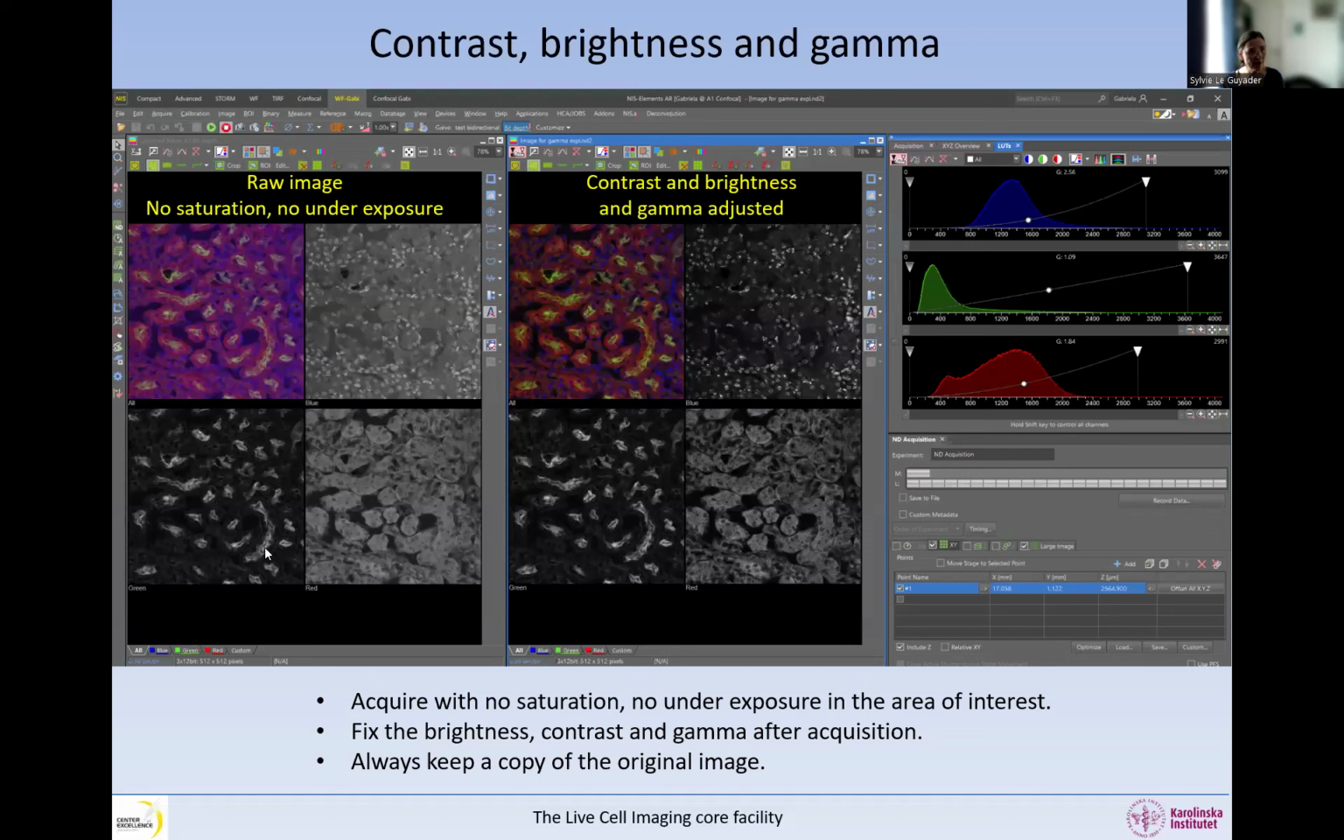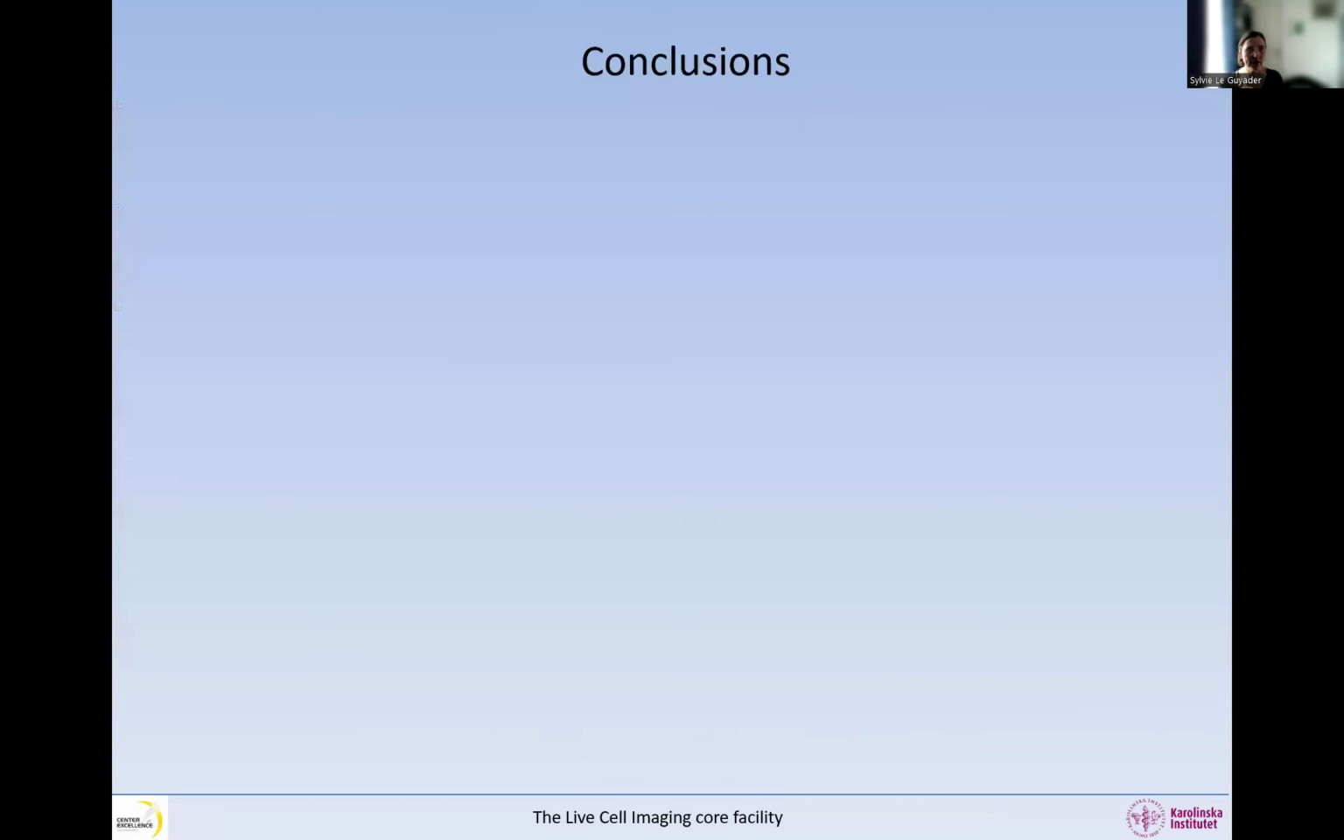So here we have the raw image that we have now acquired with no saturation, no underexposure. And this is the first image that I showed you where this one was saturated. These were very, very dim. And you can see that we can completely fix the display in these images and make them look really nice by just changing the display. That's not an issue. So just work on your images afterwards if you want to make them look nice for publication.